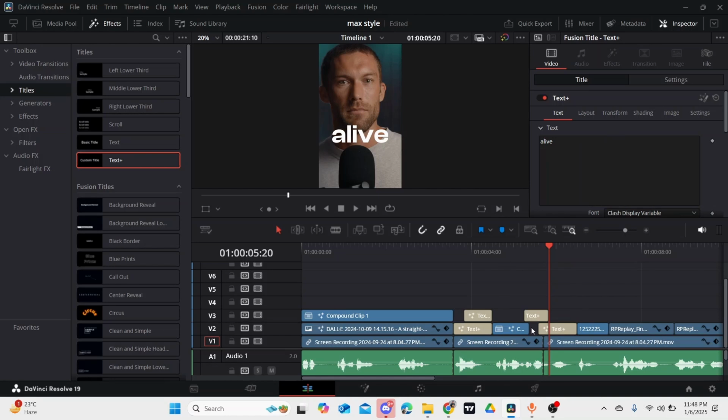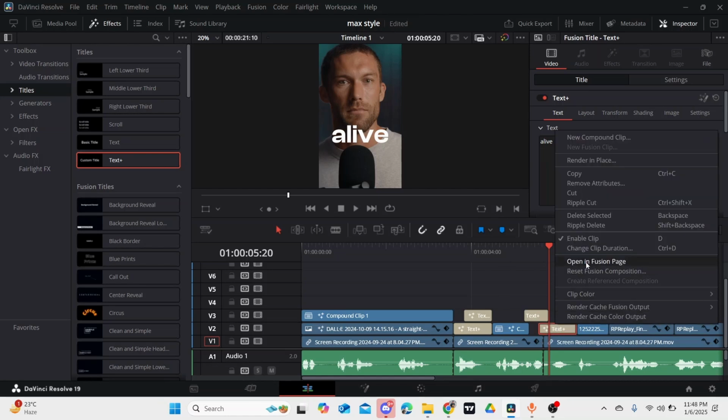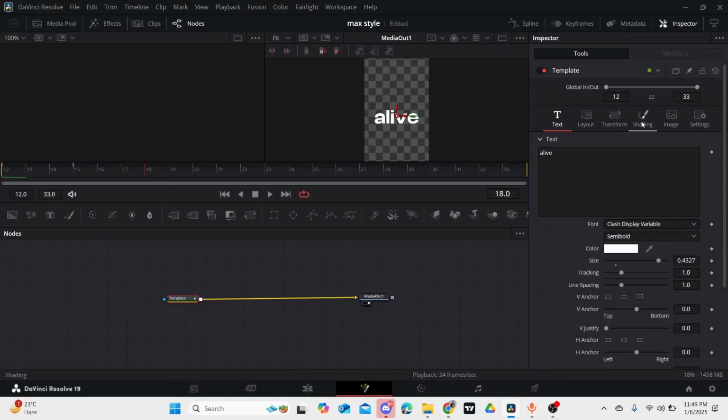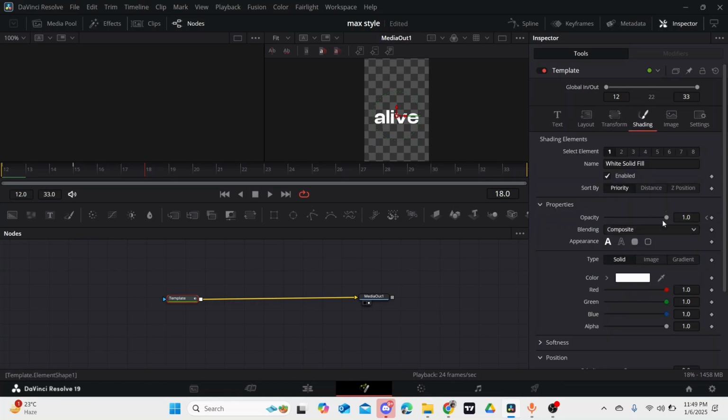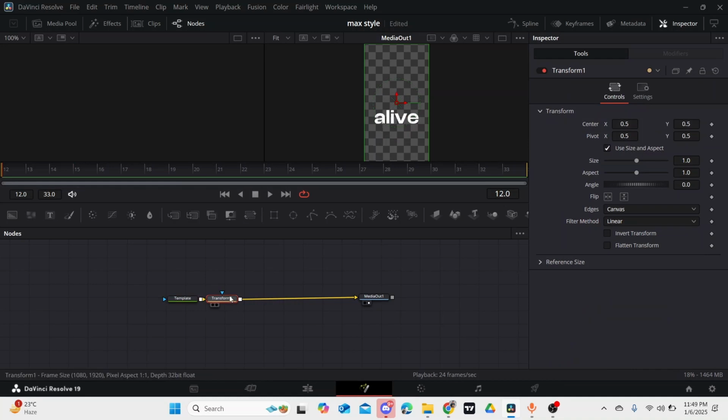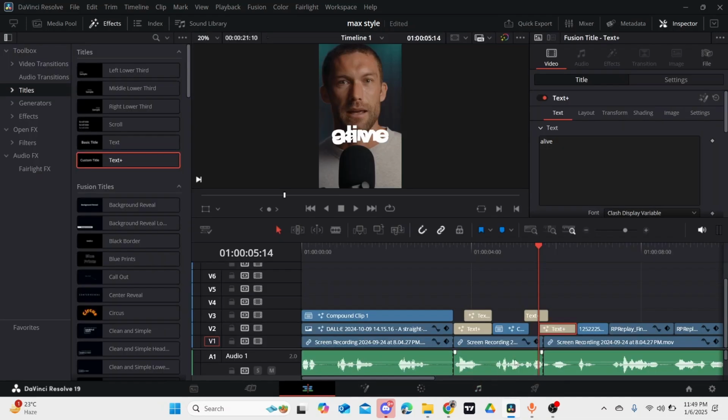That is it. I'm going to write here align. What we are going to do is we're going to take this into the Fusion page. In the Fusion page, remember we created opacity for the other text, so we have to remove that opacity. What we're going to do this one, we're going to add a transform node, and we are going to go back into our Fusion page and make sure that when it says alive, okay, so it's here alive.